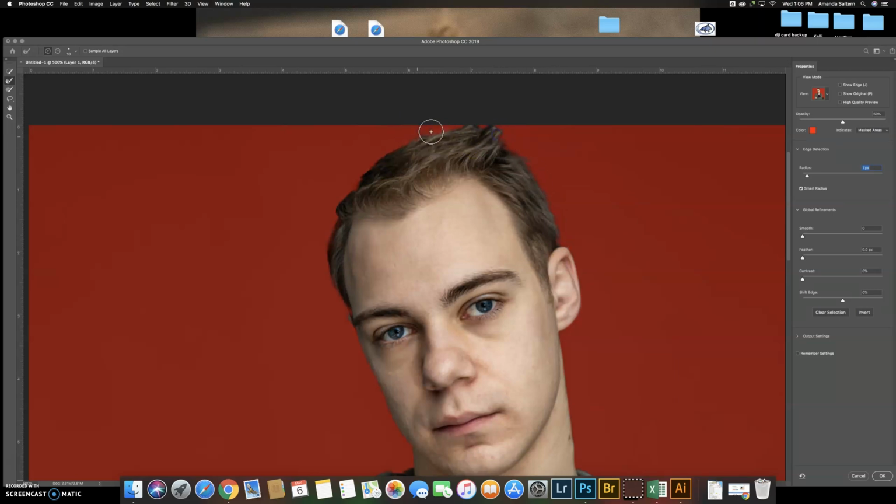And there's a few little wispy hairs up here. So if I add those back in, it just looks better. It doesn't look like it's been cut out as much as if you don't do that.